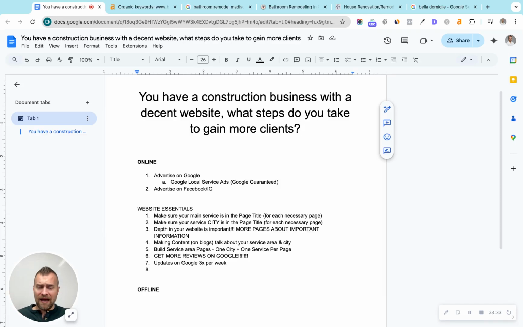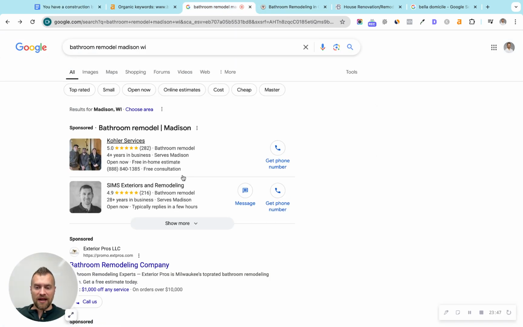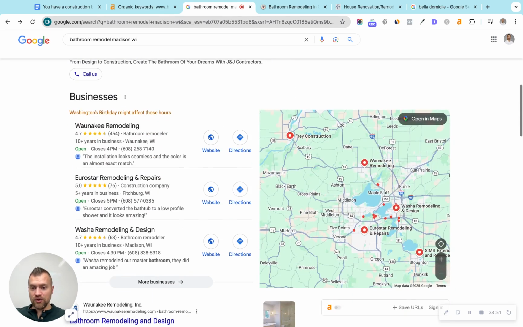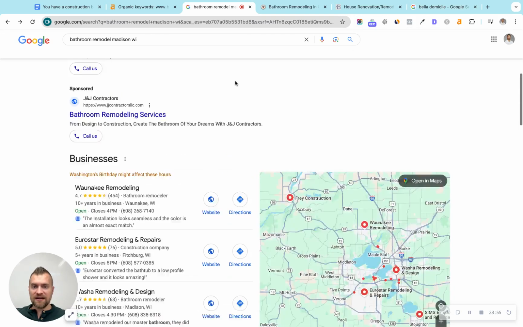Is it more work? Yeah, but then you never miss a good lead, right? Isn't that better? Wouldn't you want to make sure you never miss a good lead and rather deal with it? That's how I look at this. When you rank for things like bathroom remodeling, Madison, Wisconsin, great. Now you're actually able to get the kind of leads you want. All right, that was kind of a lot for the online side of it.